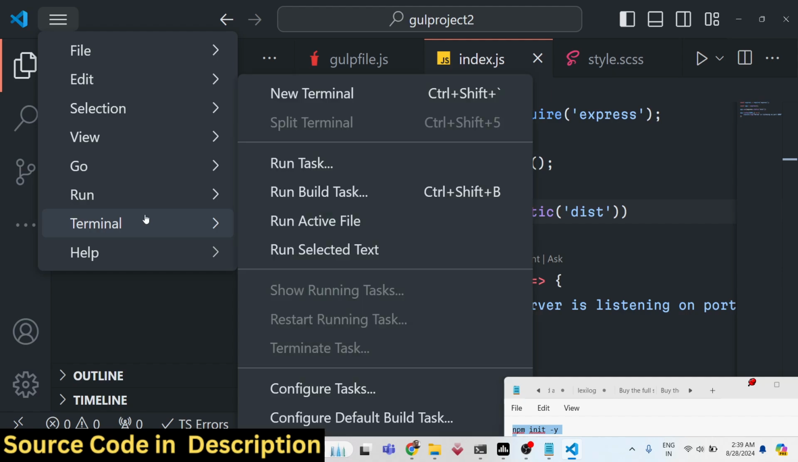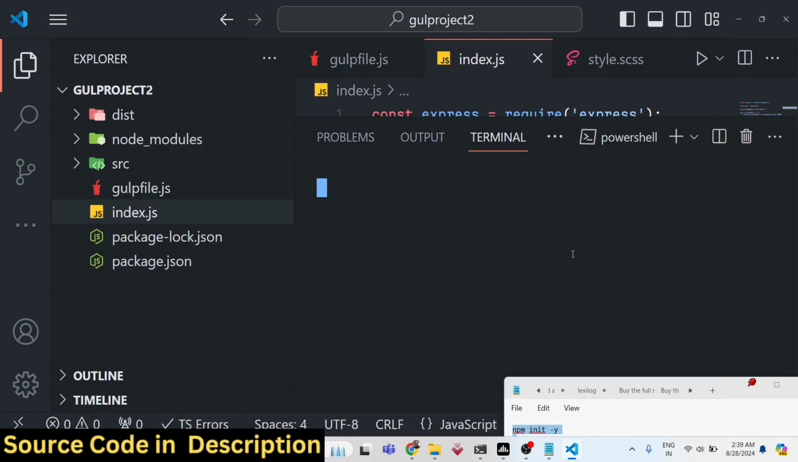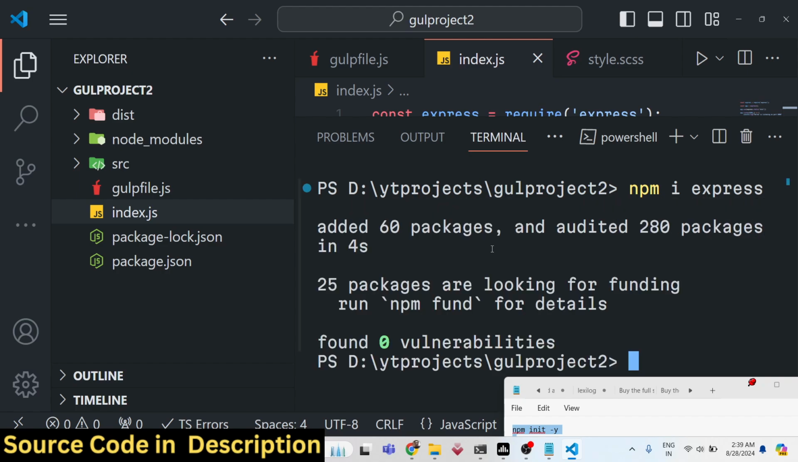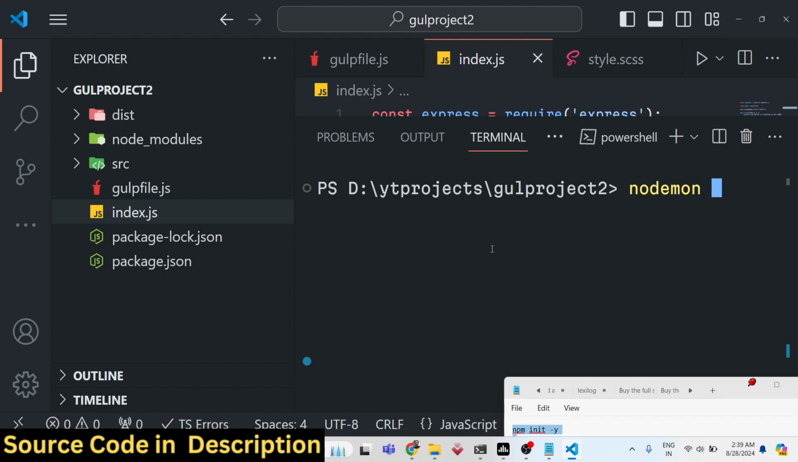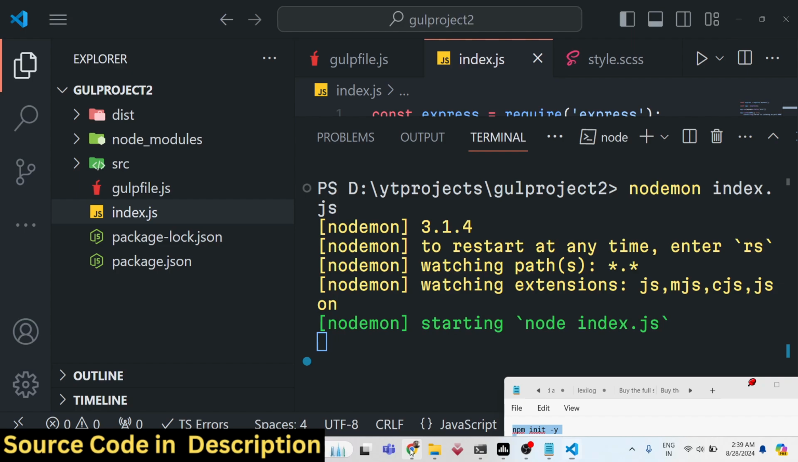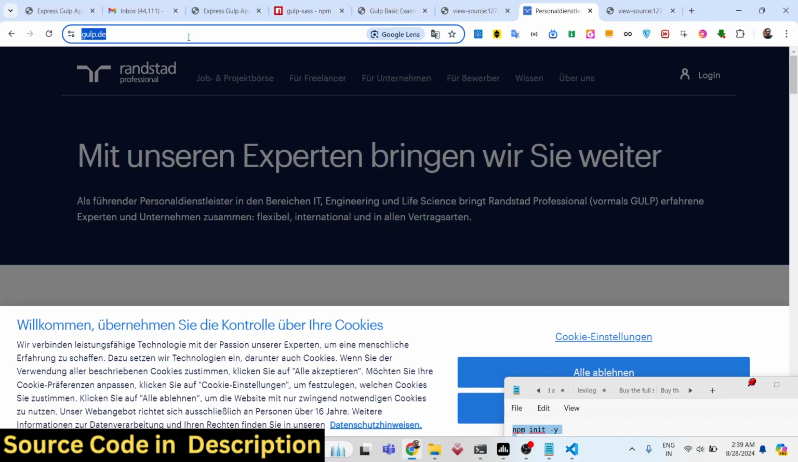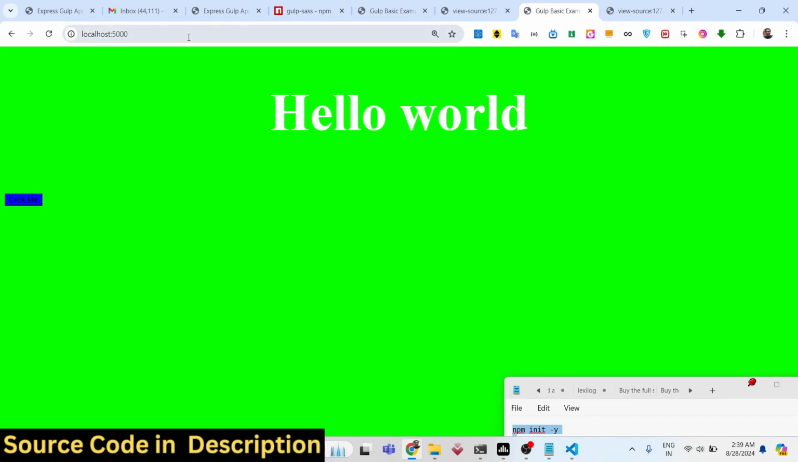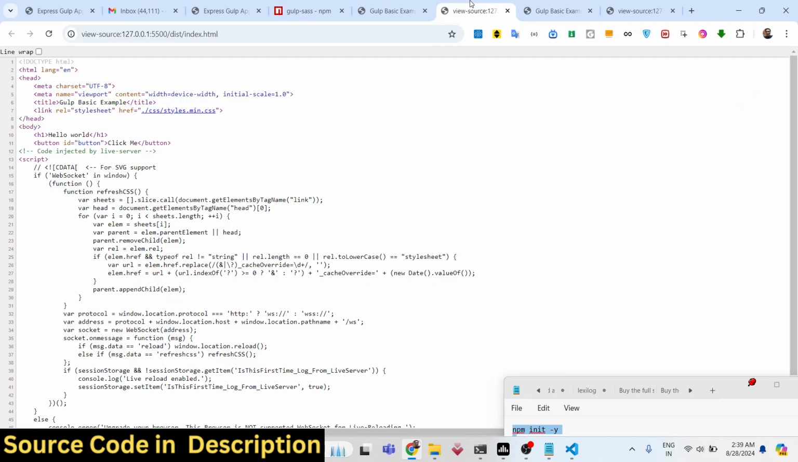So now just open a new terminal. Just install npm express. It will install the Express package. So you can now run the application, nodemon index.js. It will start this application on port number 5000. You can directly open it, localhost 5000. So the same thing will also happen in the Node.js Express app as well.